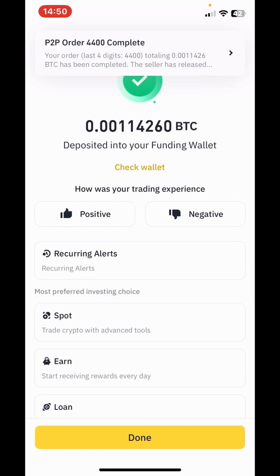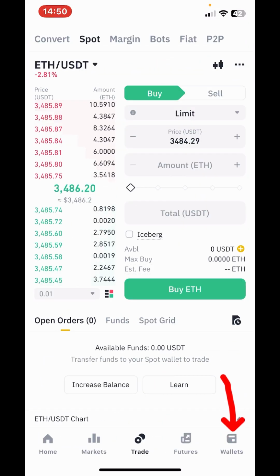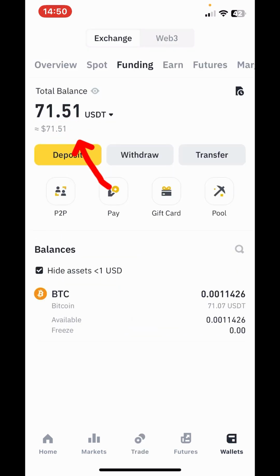Oh, he has already approved it. BTC has been deposited. So let's continue. I'll click on done. So right now, if I go to my wallet, I should be able to see my BTC here. We have BTC worth $71. So the next thing we want to do now is how do we get this money funded to our local Nigerian bank accounts? What's the next step?